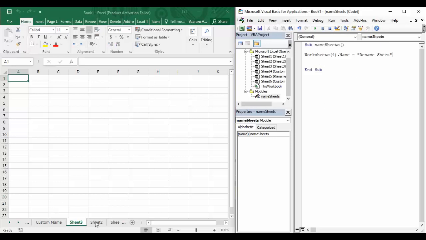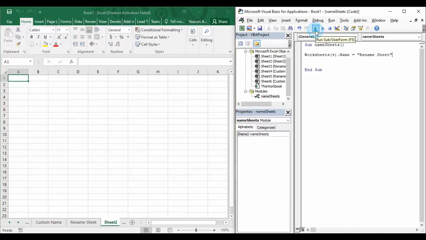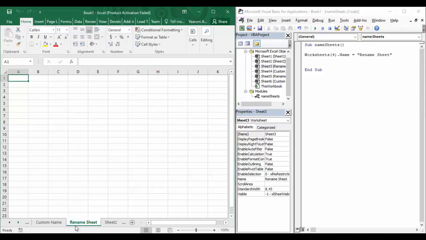We know that sheet 3 is at the target position, so it's after custom name, and before sheet 2. So just keep an eye over there what happens. We just run here, then you can see that sheet 3's name is now changed to rename sheet, and that's how you can work with the name properties of the sheets.